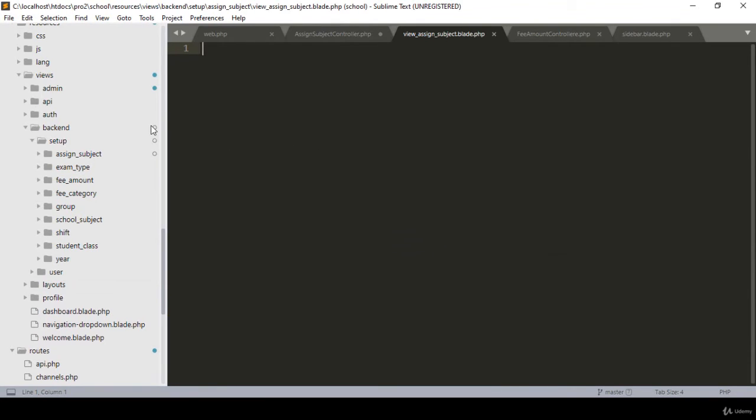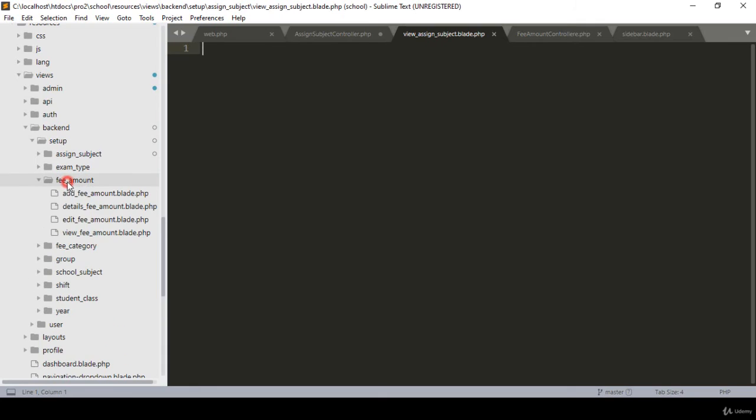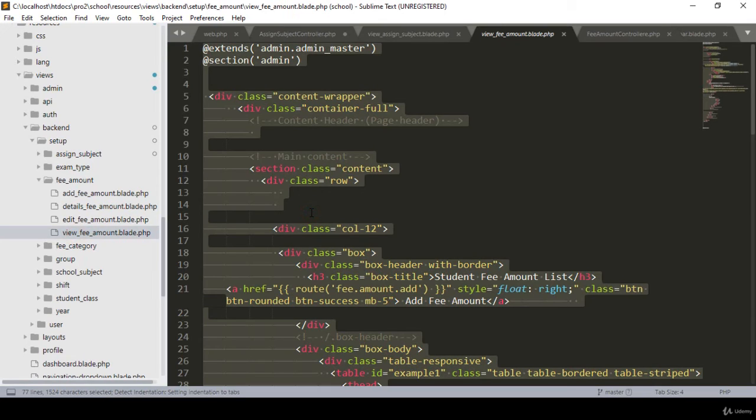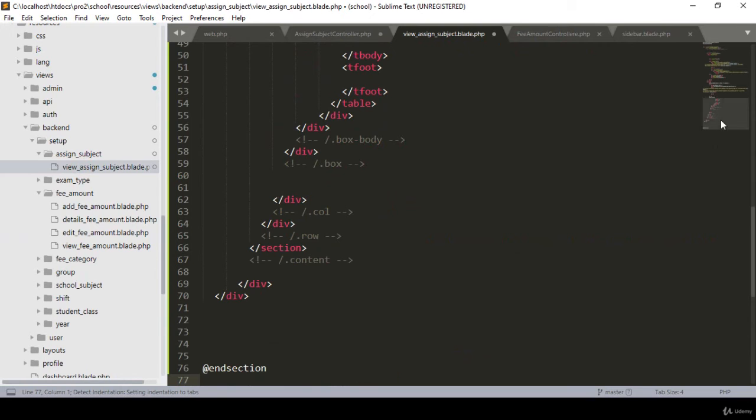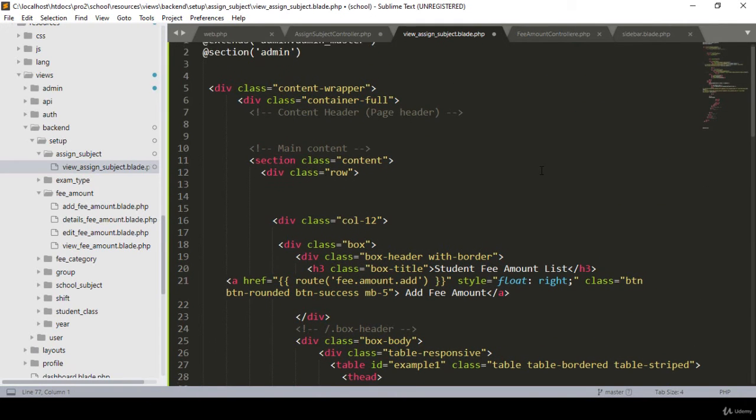As I told you, friend, that will be just like our fee amount. In the fee amount, there is also a view page. You can see there is a view page. For now, I copy everything from here, from the view fee amount. Now in our assigned subject, into the view assign, I simply paste it. Now I want to customize it as per our demand.